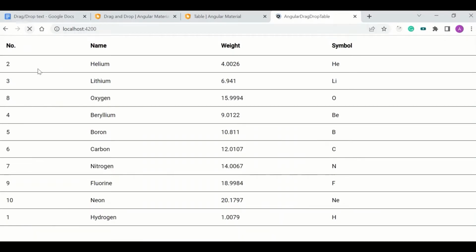For more details, please check the description below, which contains the link to the GitHub project where you can just clone the project and run it to see how the drag drop works with the Angular material table.